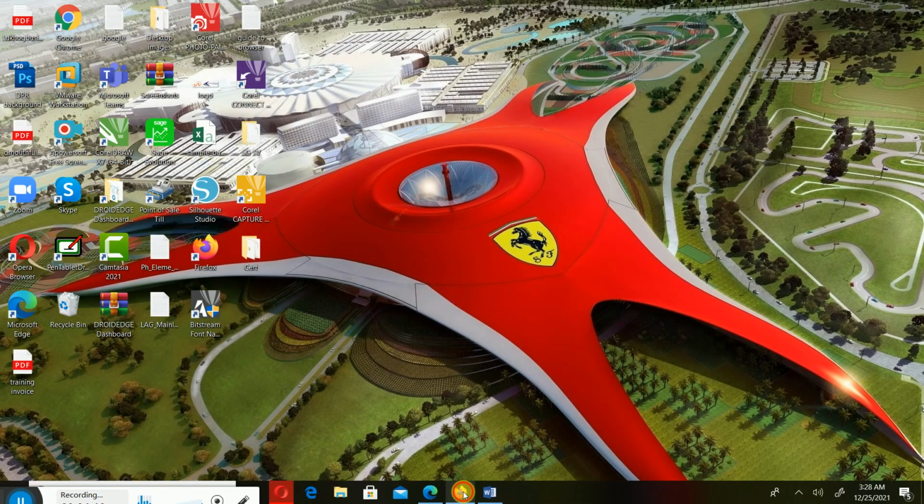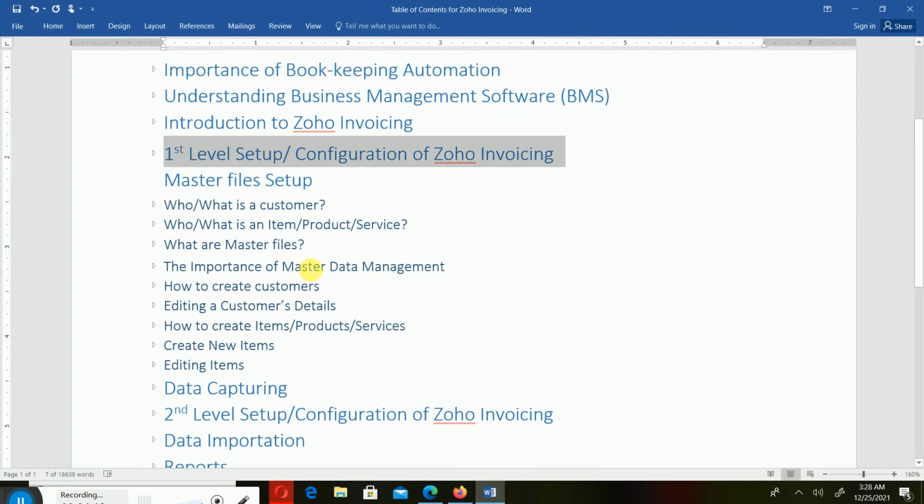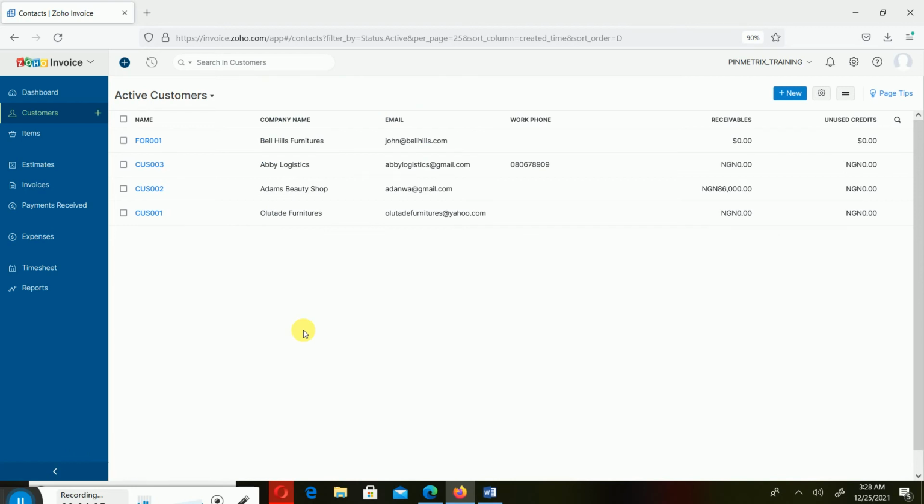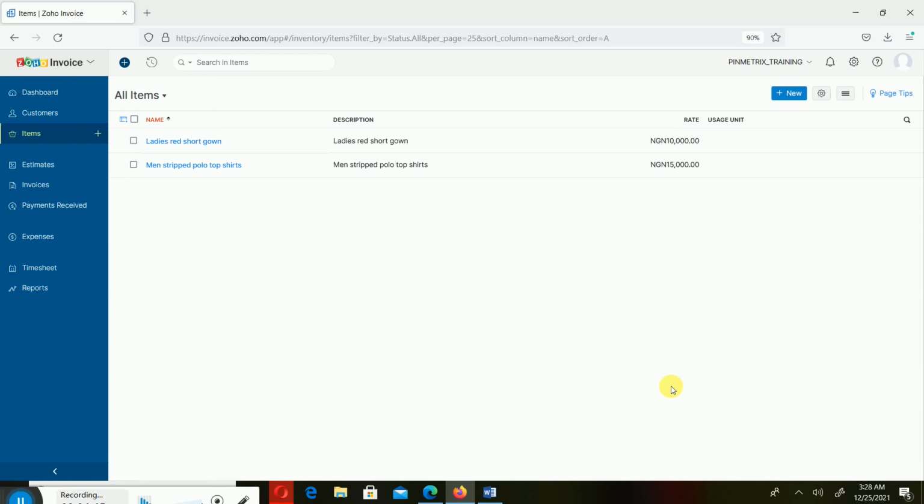Now let's go to the next aspect. We've done the customer master file. Now let's look at creating items. Items are the things you sell, whether as goods or services. These are the things you actually sell. If you want to create an item, you just come in. Like I said, you must have your list of items. So have the list of all your items, then you come here and start creating.